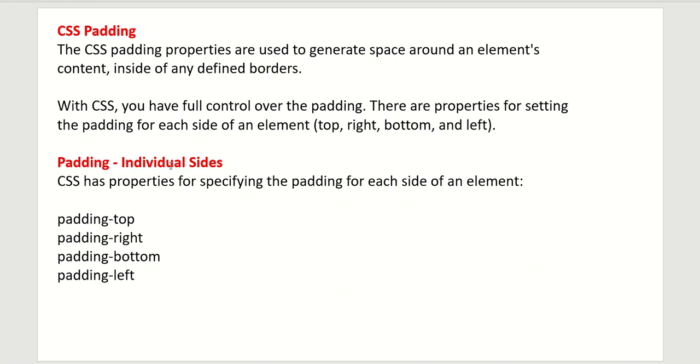Hello everyone. So our today's topic is all about CSS padding. First of all, a little bit of introduction theory about CSS padding, and then we will quickly move on to an example. The CSS padding properties are used to generate the space around an element's content inside of any defined borders.